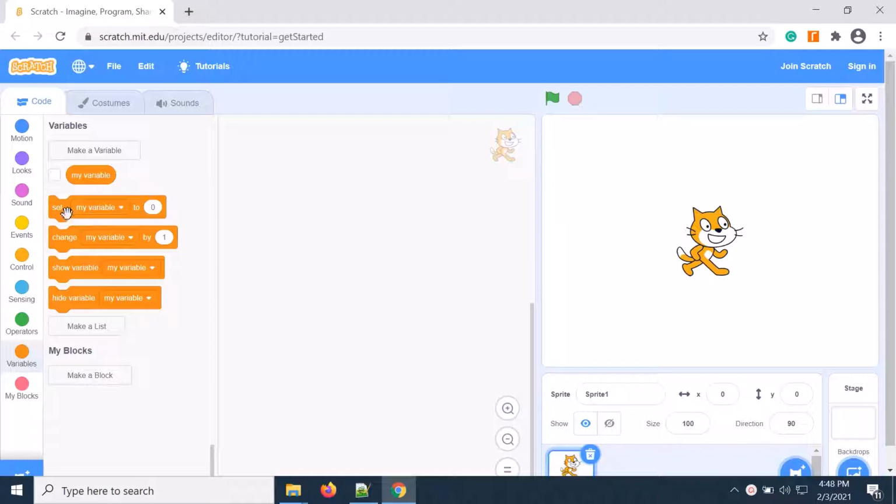So the first one here is a default variable, my variable. The default name you can change to any other name. I'll show you later. The first block is set variable to 0. That means you can assign the initial value to this variable, say 0. I can assign 10 or any number here.